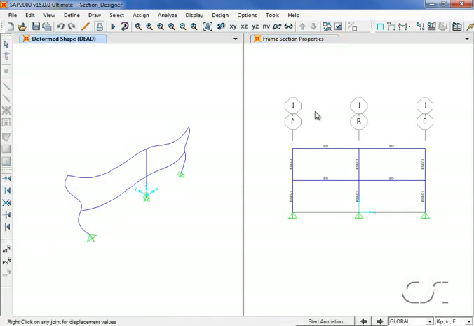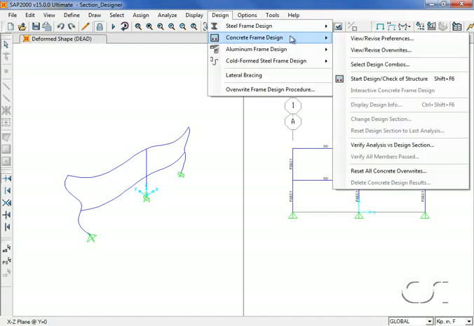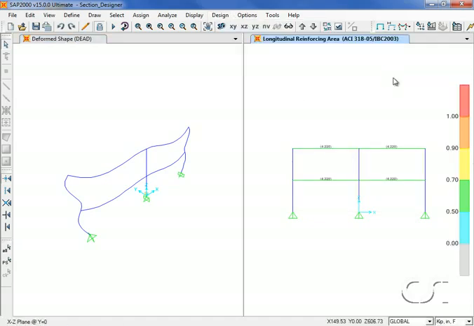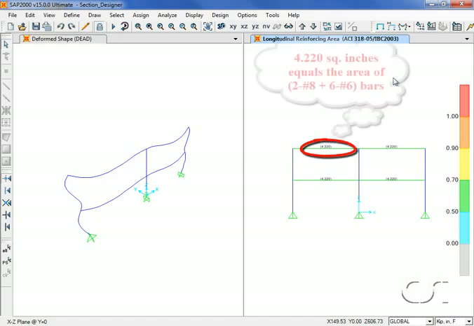Once the analysis is complete, we can click the Concrete Frame Design Check command to check the reinforcing previously defined. The 4.22 displayed indicates the amount of longitudinal reinforcing in the section, which comes from the 2 number 8 bars and 6 number 6 bars.